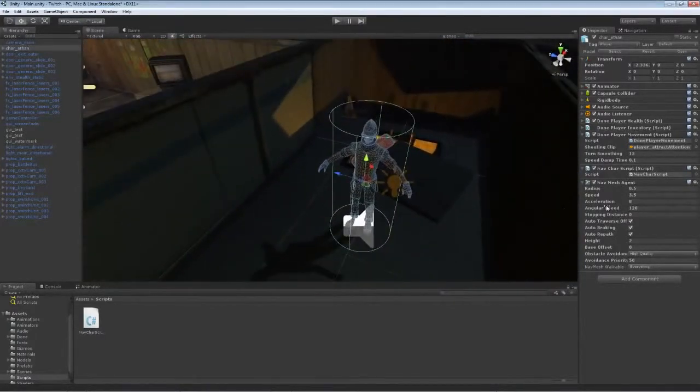The first is the radius of this agent, right? Because we want to set it to however wide Ethan is, our character is. We want to know how fast the agent can traverse, and we want to know what the acceleration is, angular speed, how long it takes to stop, whether or not it'll auto traverse, braking, if it'll repath if a path breaks while it's in the middle, all of these things. Okay, these are all pretty basic stuff. It's your normal physics stuff plus the size and whatnot.